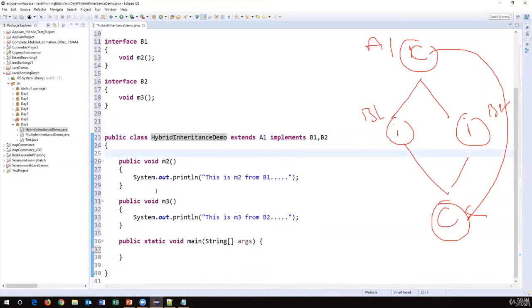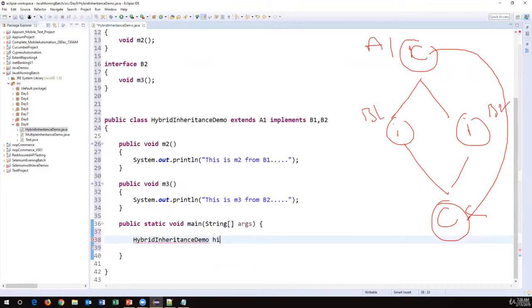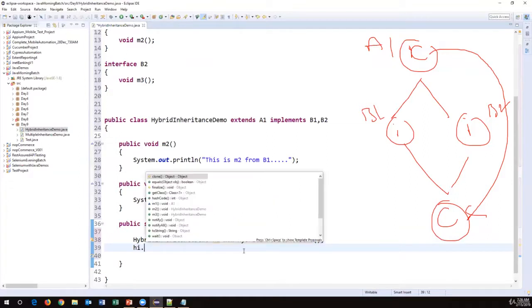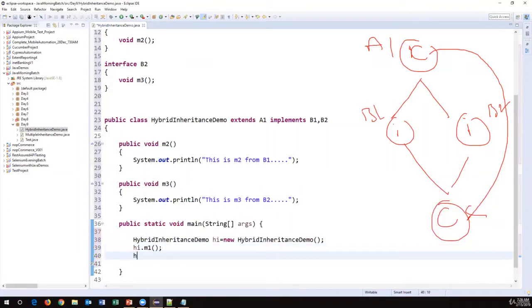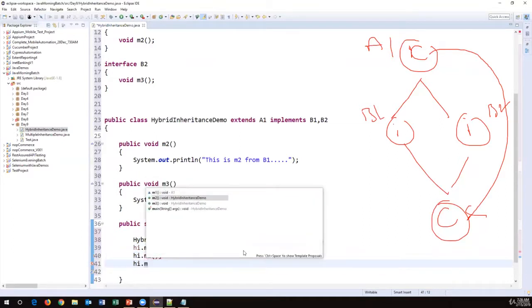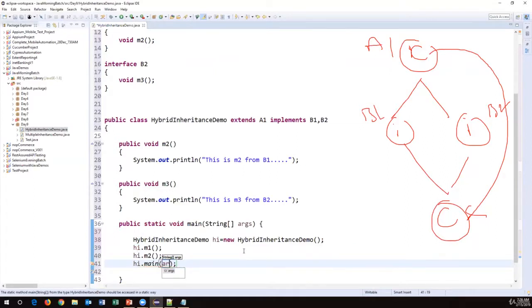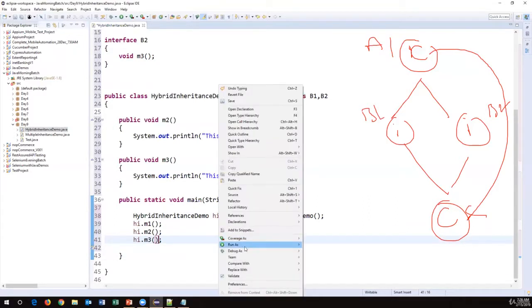So now if we want to access all these methods, we have to create an object for this class. So HybridInheritanceDemo. Okay, so hi is equal to new HybridInheritanceDemo. Now hi.m1, the first method, and hi.m2, the next method, and then hi.m3. Okay, so this is how we need to call. All right, so now we have called all the methods from all the parents. So from B1, B2, A1, everything. So now hybrid inheritance is achieved.